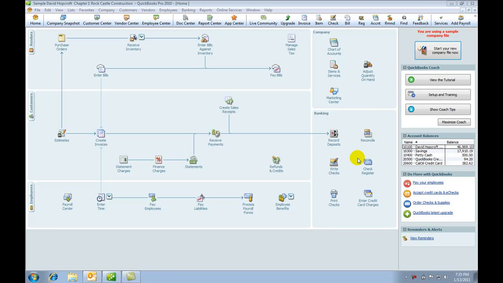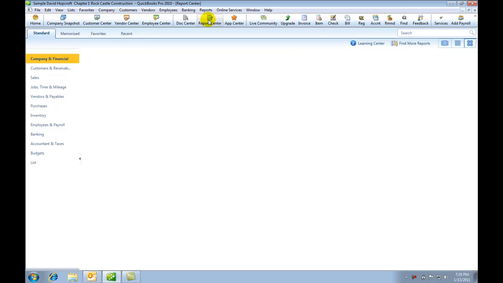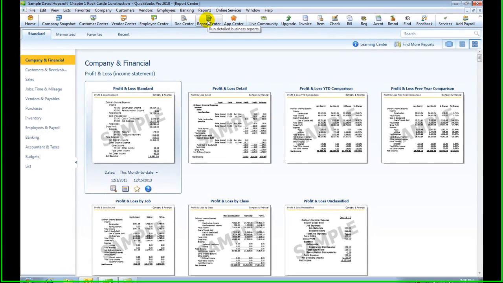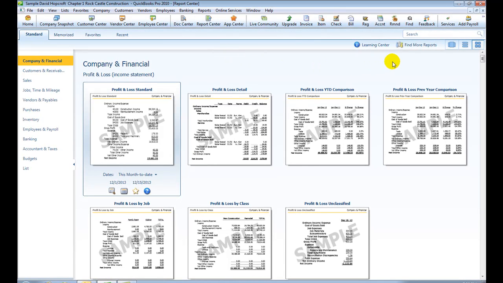A second way of looking at reports and obtaining a trial balance is to go to the Report Center. So we're going to click on the Report Center, and you will see that there are different ways of displaying the reports. Currently it's set so that you see a grid view of the reports. On the top we see a standard profit and loss statement, a detailed one, a comparison between 2 years, and a comparison between previous years.